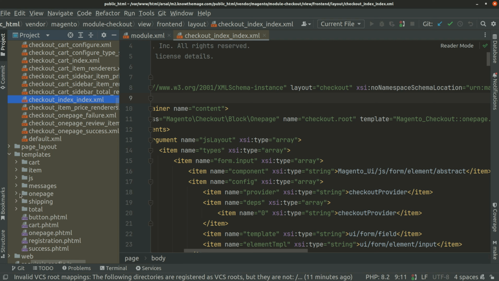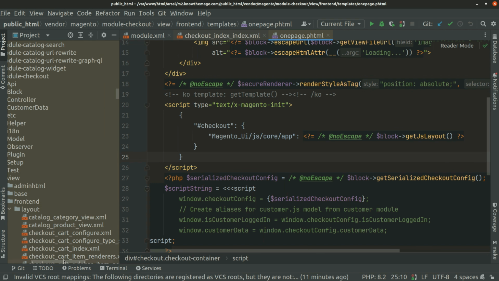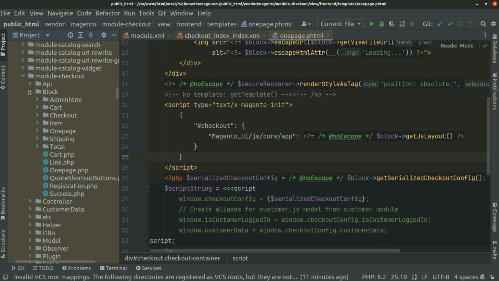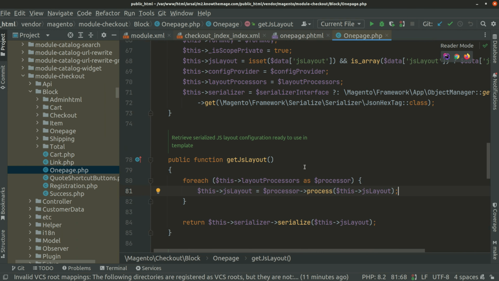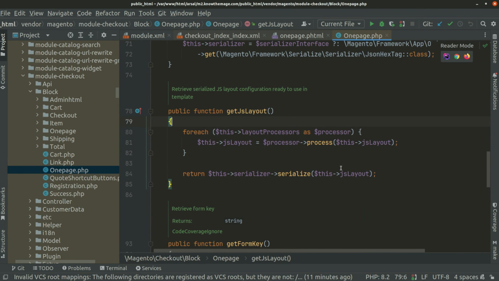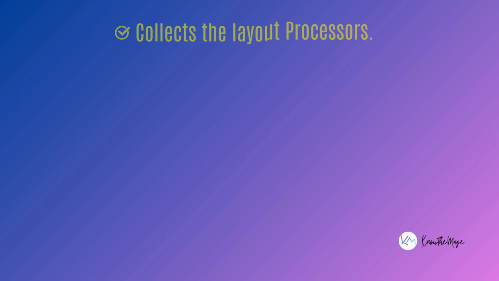Now let's take a look at the PHTML template file. getJsLayout method returns the JSON value to the app, which in turn processes all of the specified component and data. Now let's investigate the one page block. Take a look at its getJsLayout method. It iterates the injected layout processors and processes the layout items dynamically, then returns the modified data in a serialized string. Let's take a simple understanding of this using diagrams.